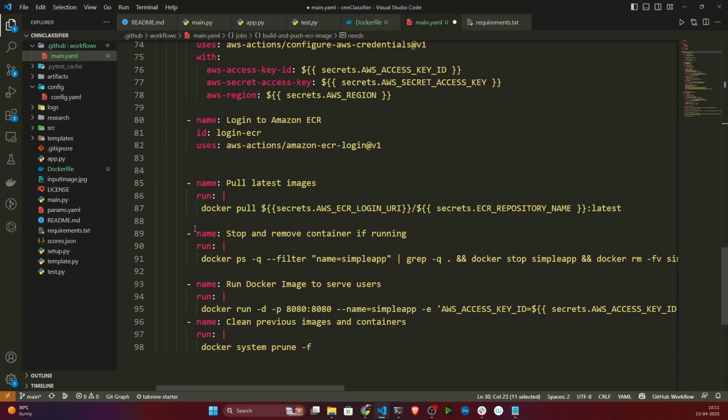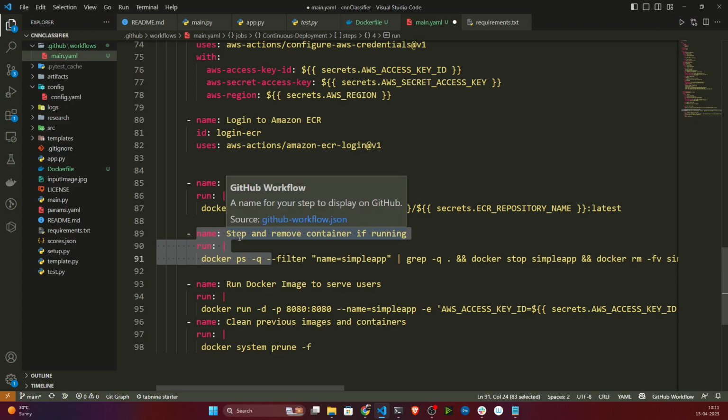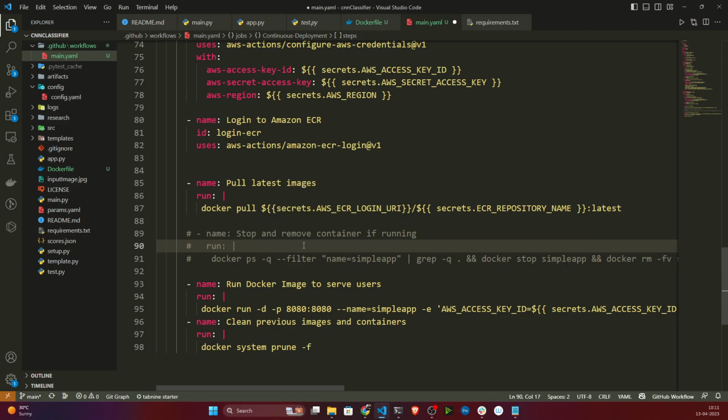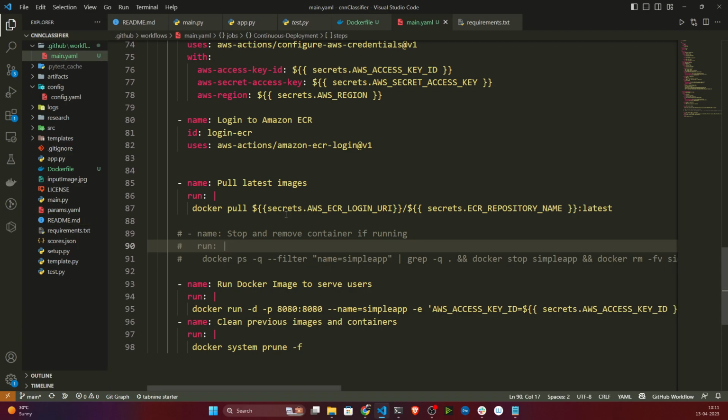One thing I will comment out is this line, because initially you need to comment it out, as we won't have any container running. This workflow will try to stop the container initially, but we won't have any container, so it throws an error. That's why you need to comment it out when you deploy for the first time. The second time, whenever you make changes and do the deployment, you need to uncomment this code.